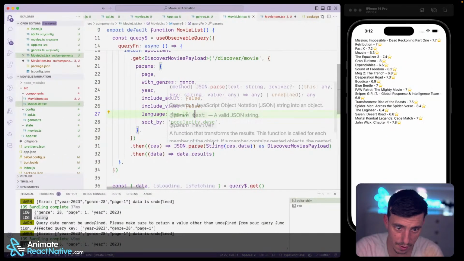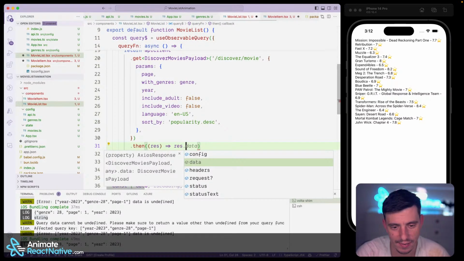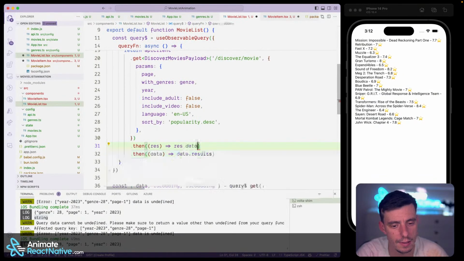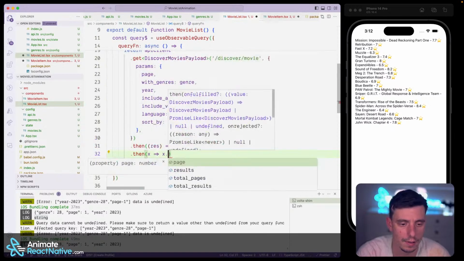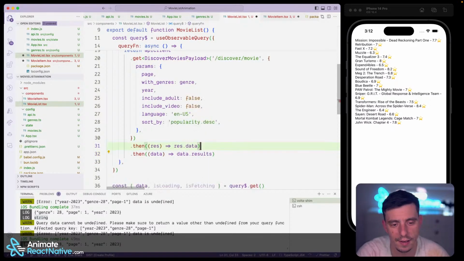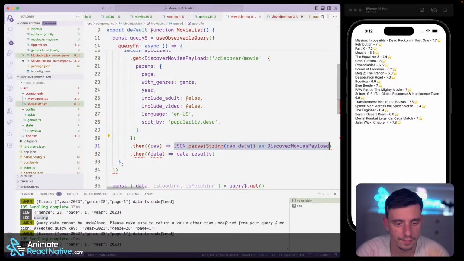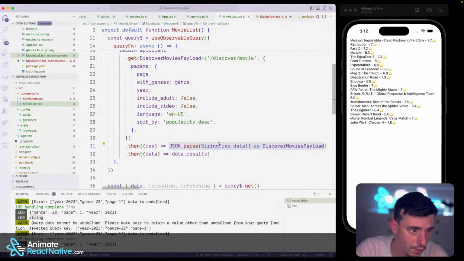Oh man, I'm so dumb. So JSON. It's already JSON, right? Res data, then JSON. I wish though. Anyway, I don't know why this is not JSON. Anyway, so yeah, let me get those.